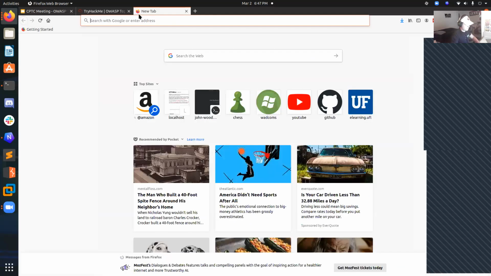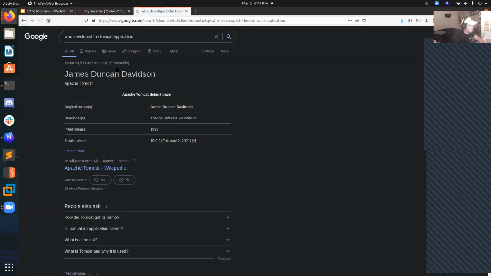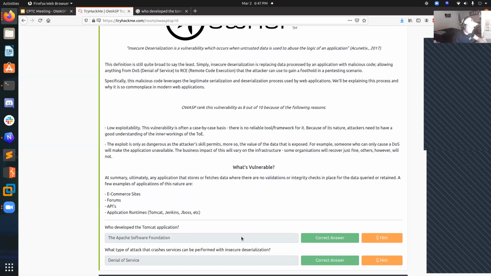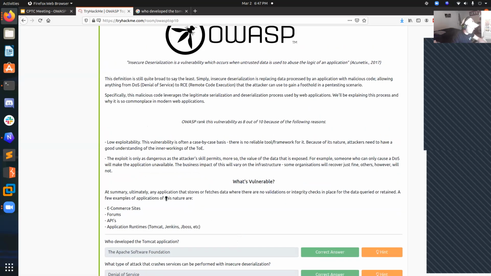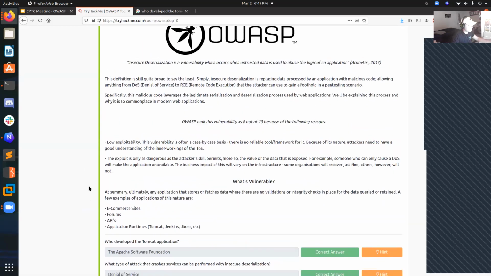Who developed the Tomcat application? I tried this one first because I thought the letters were messed up, but it turns out it's just the Apache Software Foundation. They're pretty similar in length, so it had me fooled for a second. But yeah, this is just the answer. And then, what type of attack that crashes services can be performed with insecure deserialization? Any attack that causes a crash in the service, regardless of what caused it, is a denial of service. So these questions are pretty straightforward, not really related so much to what we're going to be learning about, but still good to know.